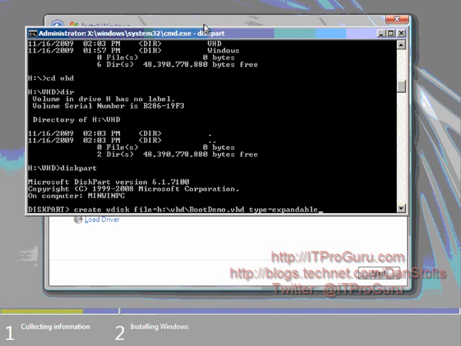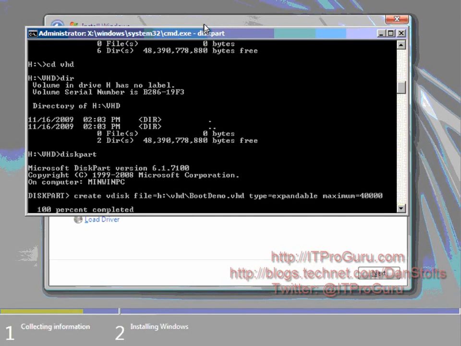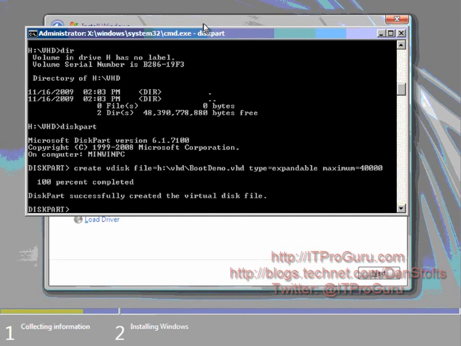and then the next parameter is going to determine the type of drive that you're creating, and it can be either fixed or expandable. In our case, we're going to do expandable, so it's type equal expandable, and then maximum equal to 40,000, and it's going to give us about a 39 gig partition. The maximum is the maximum size for that VHD file, and it's successfully created that file.